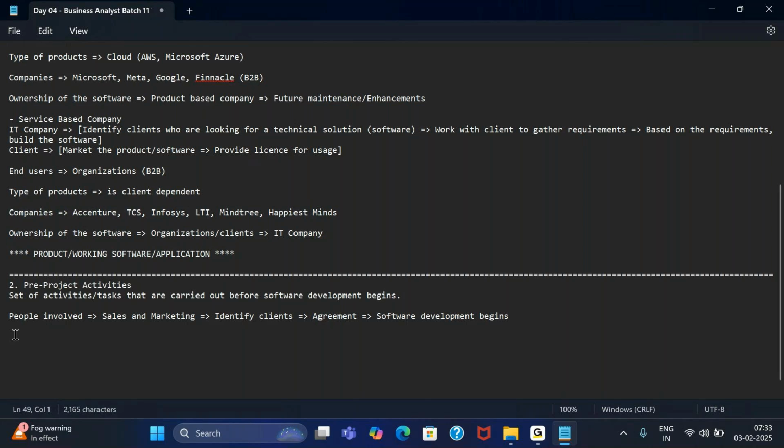As part of pre-project, we have three key steps involved. The first one is called RFI, that is request for information. The second one is called RFP, or request for proposal. The third one is RFQ, or request for quotation. Then the fourth step is, if all looks good, signing of the agreement.